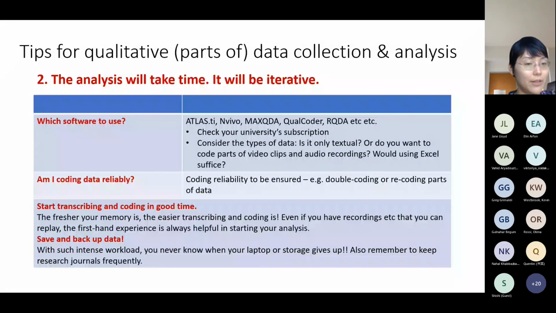And am I coding data reliably? Coding reliability is a must to be reported. So check coding reliability by double coding, asking somebody else to do part of the coding as well, or recoding parts of the data yourself.